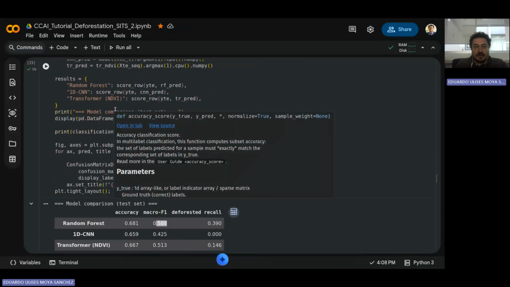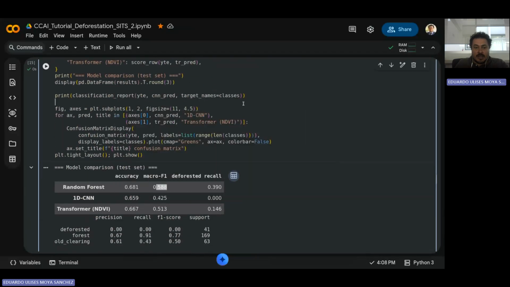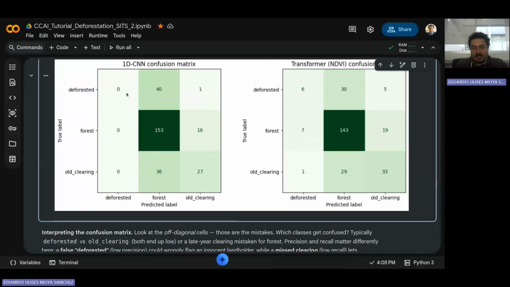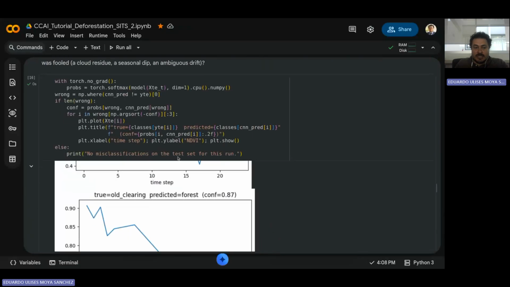Okay, so this is another way to see the result. You can check the confusion matrix. If you see, the 1D confusion matrix looks very bad because it doesn't detect any case of deforestation. In this case, the transformer is better because it detects at least six in the confusion matrix. Of course, the diagonal is the best way to measure this.